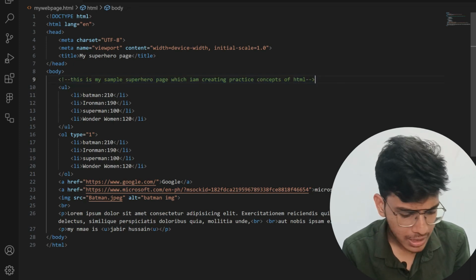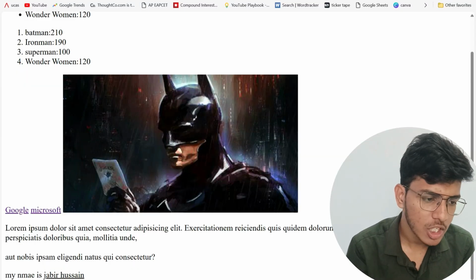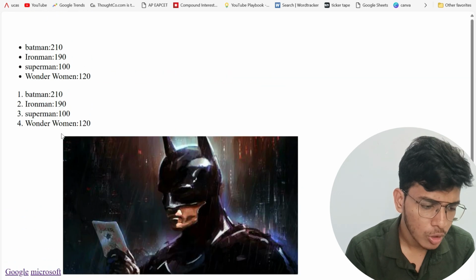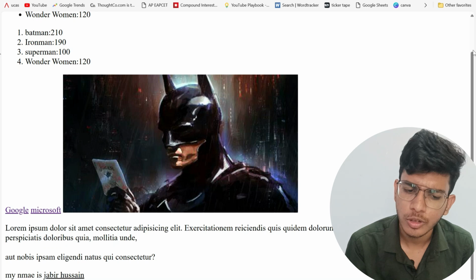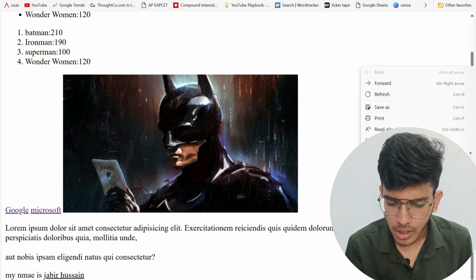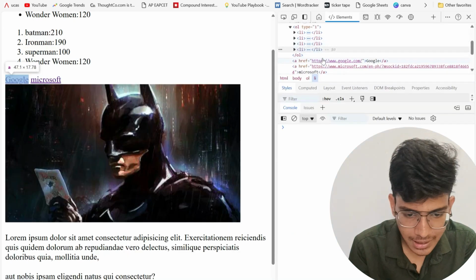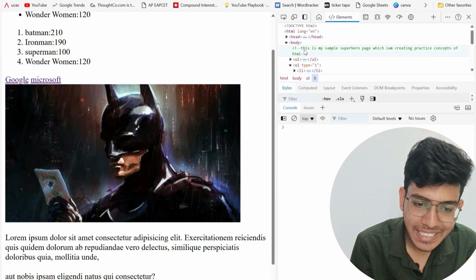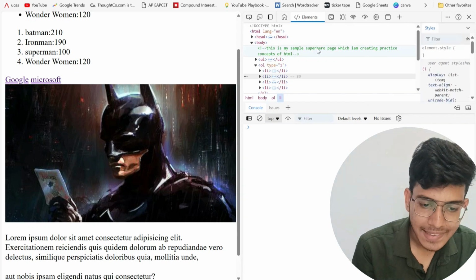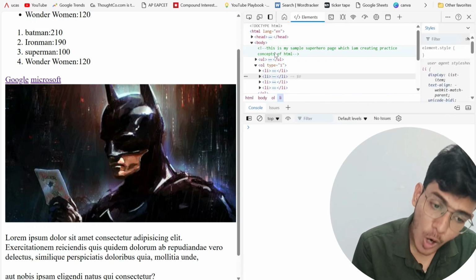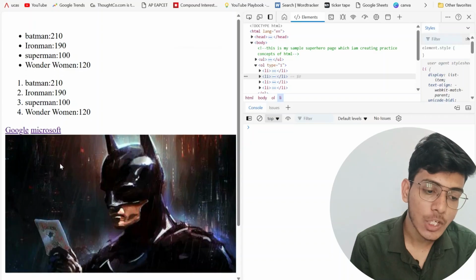Okay, so let me save the code and I will refresh my code here. So here you can see that I'm getting the same thing, but I'm not getting comments on my output screen. Now if I click on inspect, here you can see that this is my code, right? And you can clearly see that there is a comment in the source code, but it is not getting displayed on my actual web page.